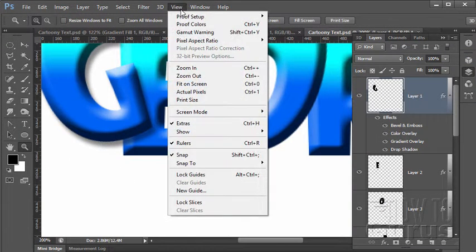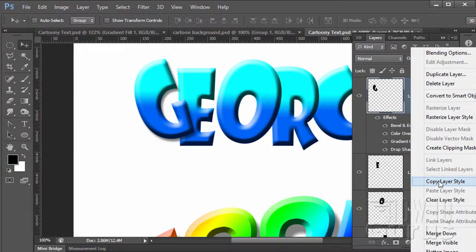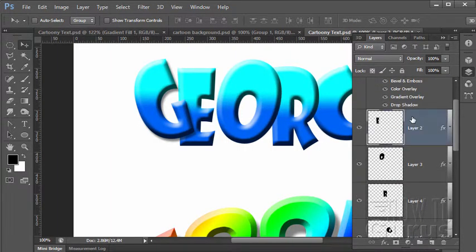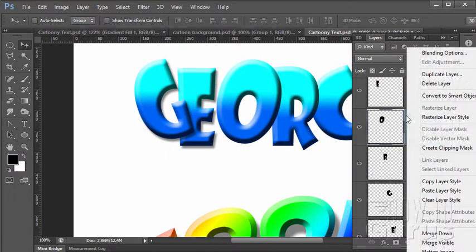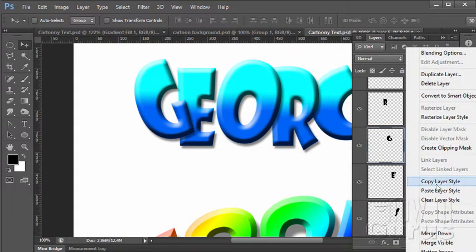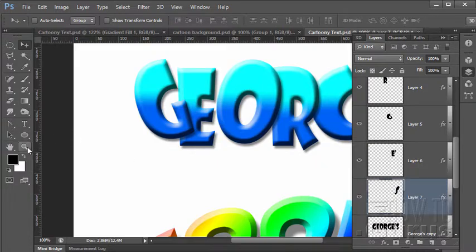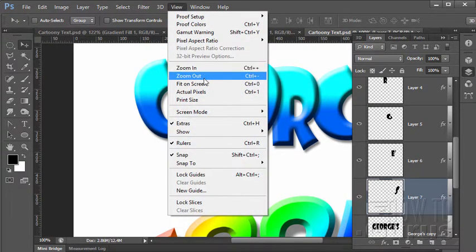Okay, I'll just zoom back out a little bit here. Looks nice. Now to copy that layer style, just right click on the layer, copy layer style, come down to your next layer, right click, paste layer style. And I'll just go down to each one of these layers and paste in their layer style, so they'll all match exactly. You want to have that. Paste layer style. And final one down here. Paste layer style. There we go. Let's now fit in on screen.